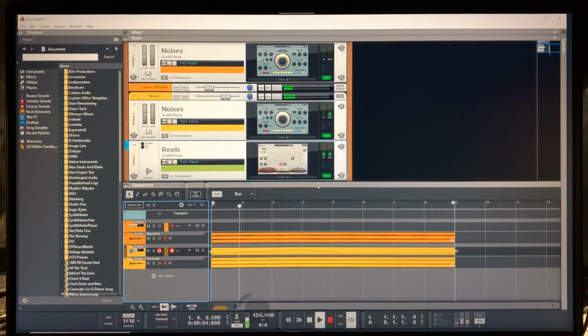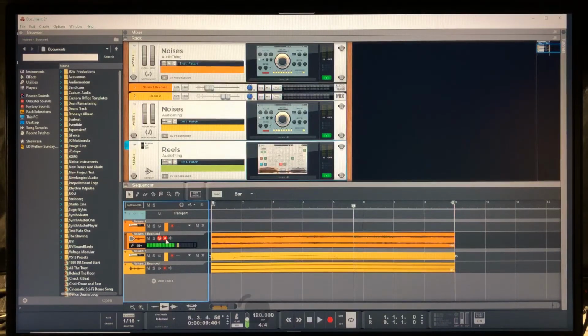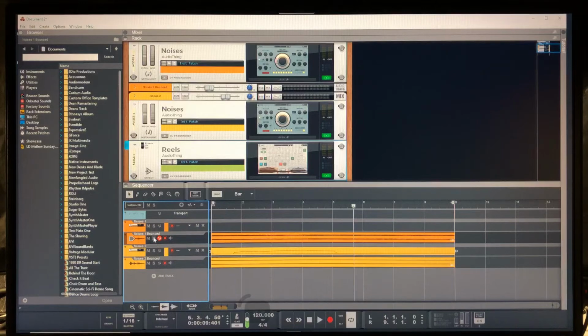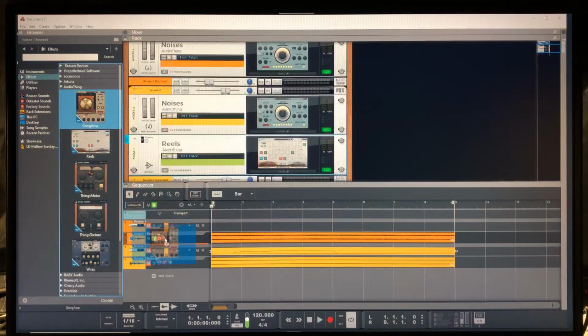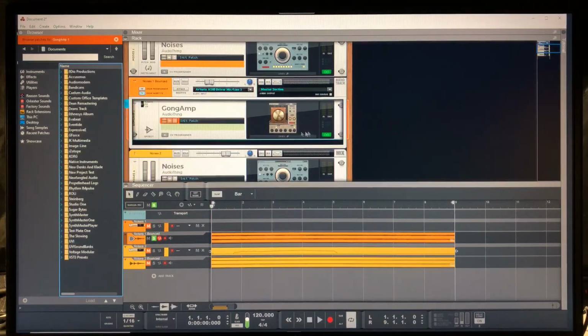So we're building up quite the soundscape kind of thing. Okay, so with this first one, which is the bounced version, we're going to put another AudioThing effect on there. We're going to use Gong Amp. I can drop it in just below it there, and it will open up. There it is. And let's see what that sounds like now.